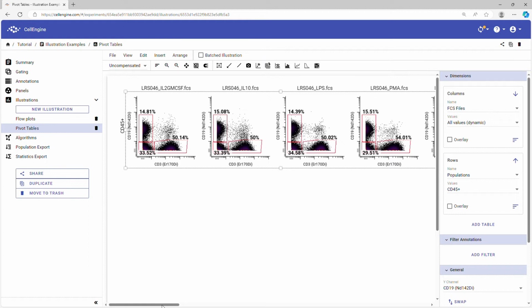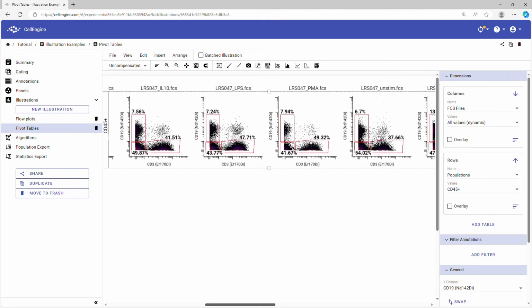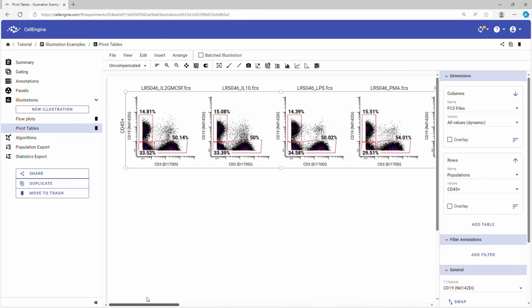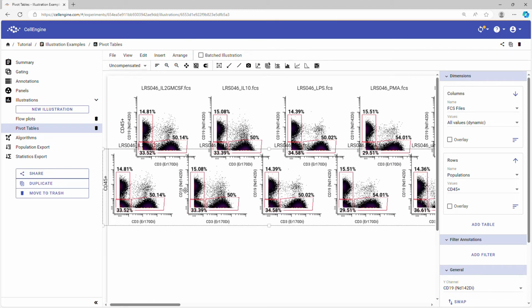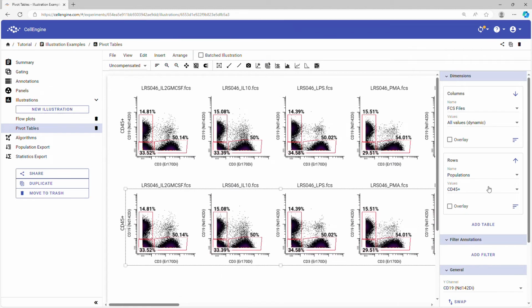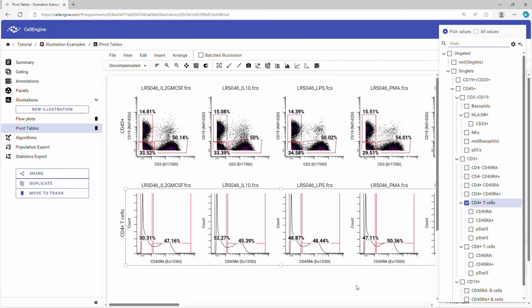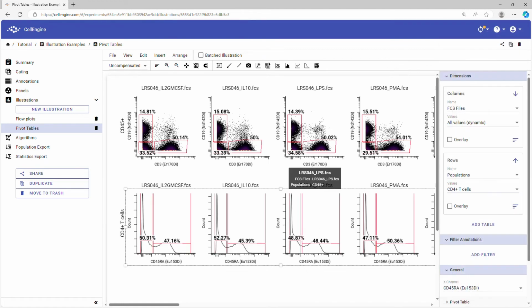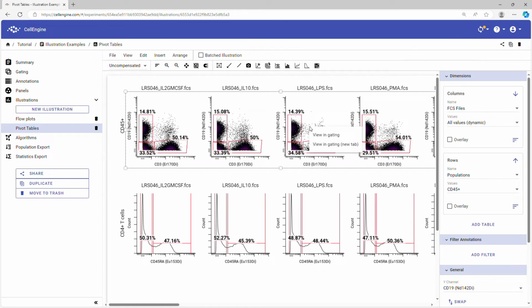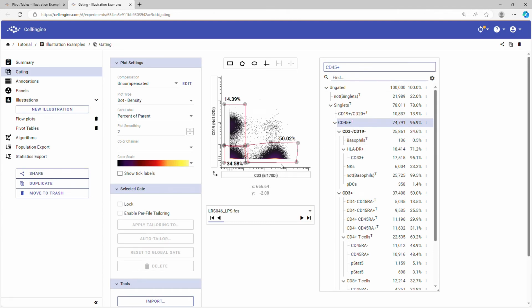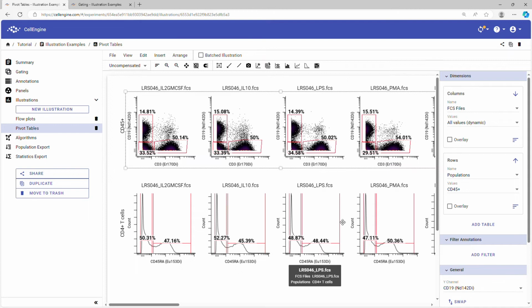Many users like to review gate positions with pivot tables because it allows you to scroll through the files quickly and review a lot of positions simultaneously. You can even add additional pivot tables below so that you can look through many plots at the same time. If you ever want to make a change to a gate, you can go directly to the gating page by right-clicking on the plot in question and then choose View and Gating to go to that plot, where you can then make whatever adjustments you need to make.